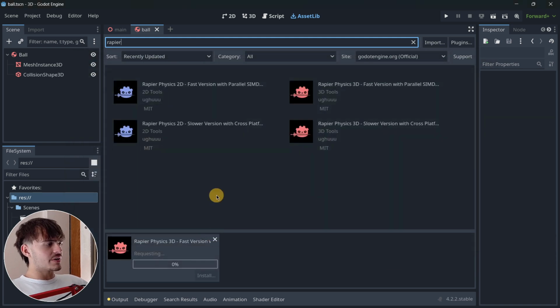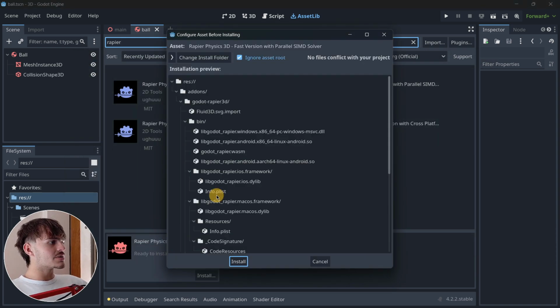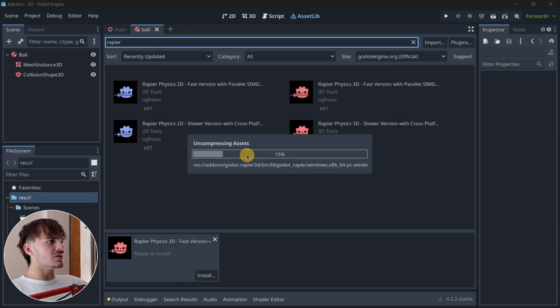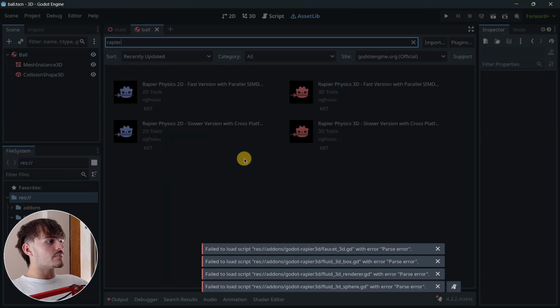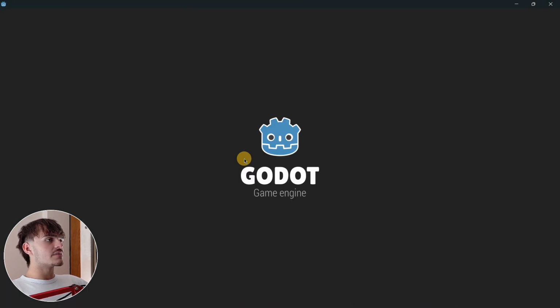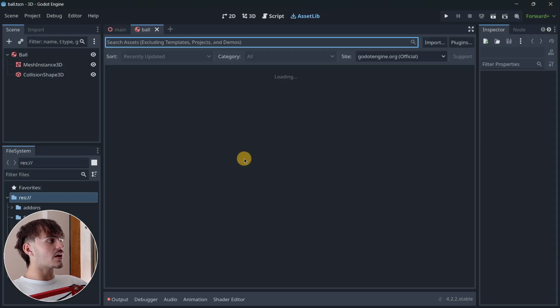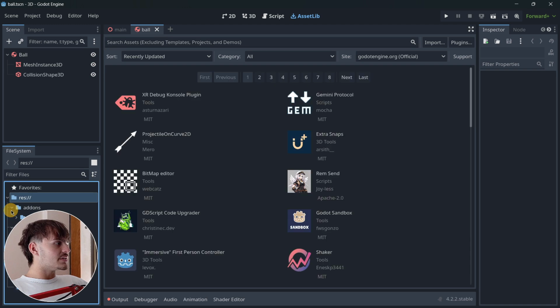So I will click over here download, and I will give it a second. I will install all the dependencies and assets, and it will require me to save and restart the editor, so I will give it a second. And now I've got here the add-ons.